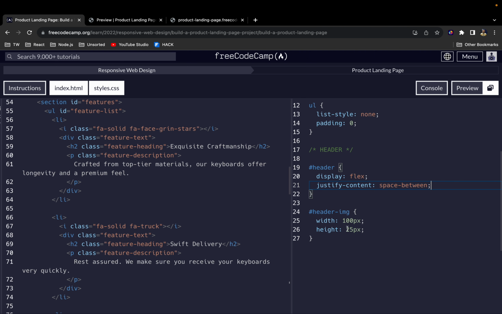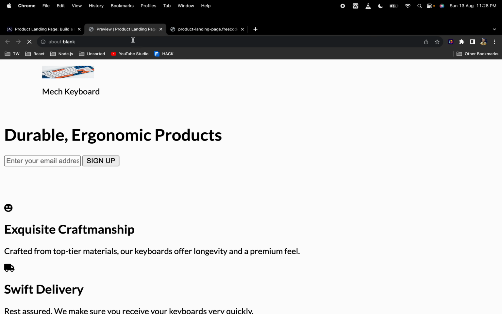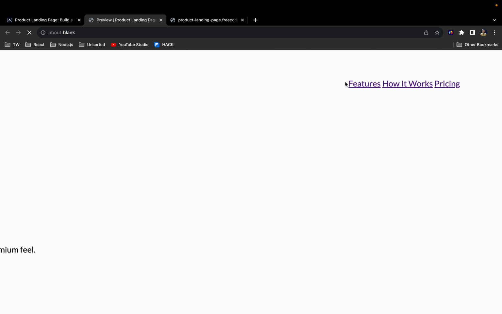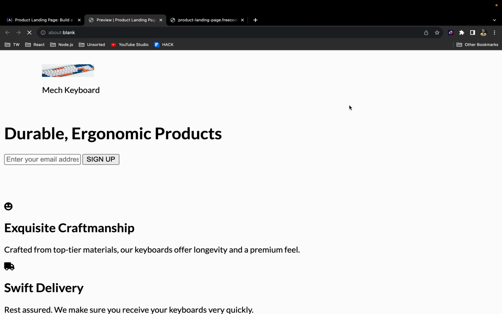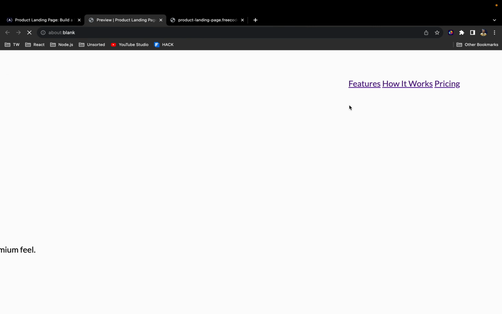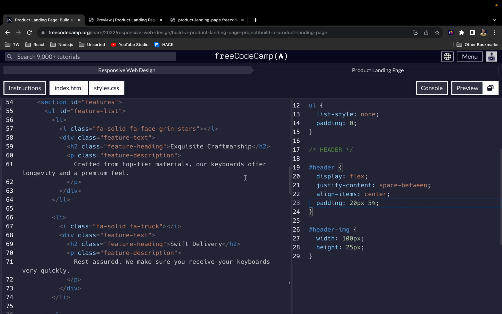Let's continue. I am also going to do align items. I'll say center. Let's give it a padding of 20 pixels and 5%. Yeah, let's continue working. We'll get back to it.